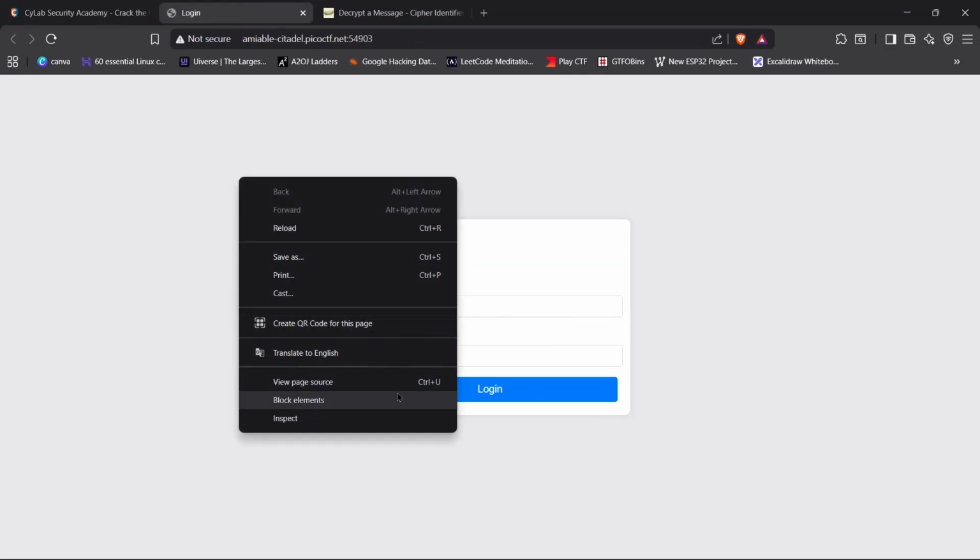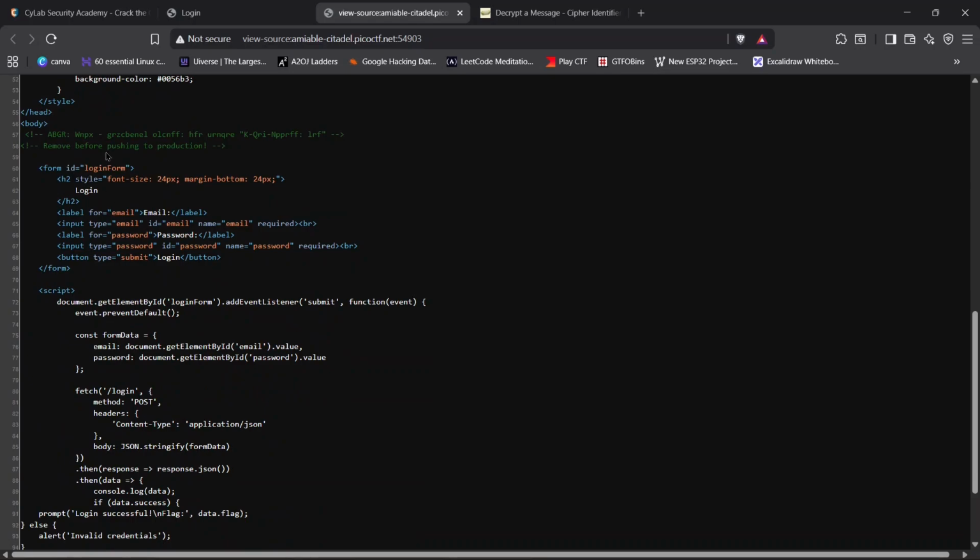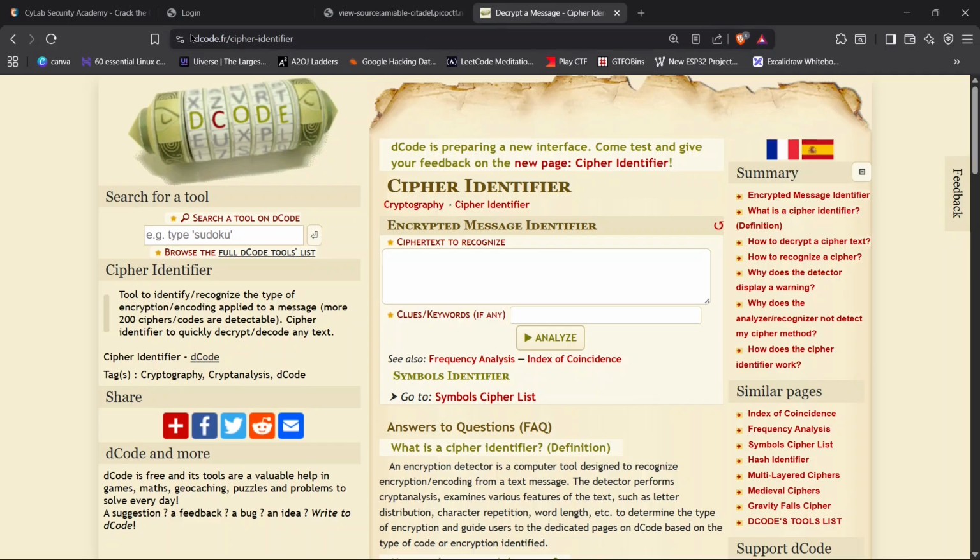Now click here, and what you have to do is view page source. Then you can see that there is something written, and there is a comment: remove before pushing to production. So this must be some kind of hint. Copy this and go to decode.fr cipher identifier, then paste that and analyze.